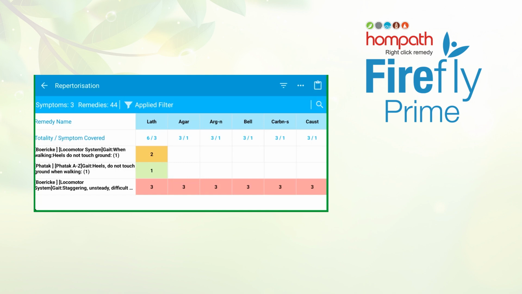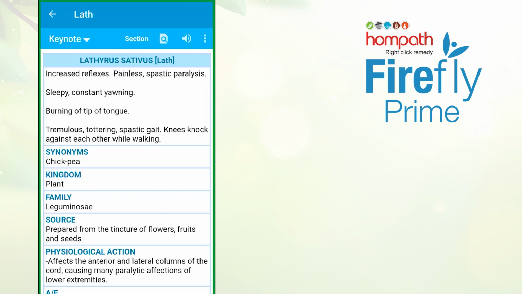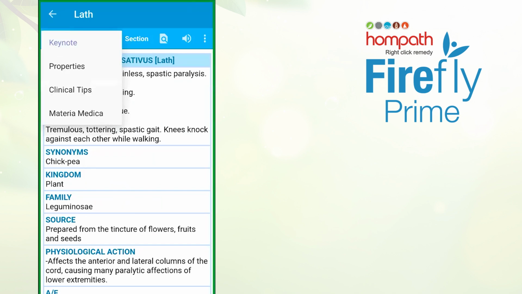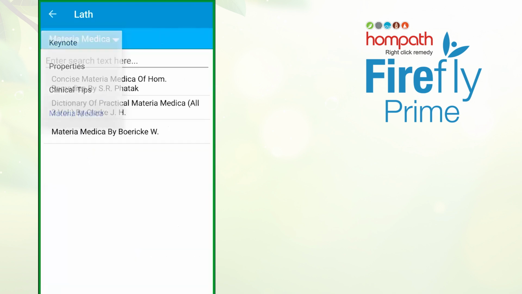We can read about this remedy by simply clicking on it, and as you click on it, we can read the keynotes on the left side. We can also read through the Materia Medica section from any favorite book that we have this remedy in. Say for example, if I click on the Materia Medica option, I have an option of three books.